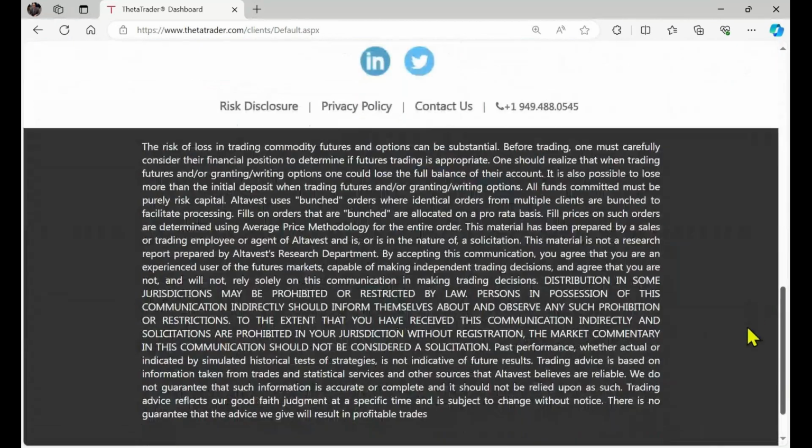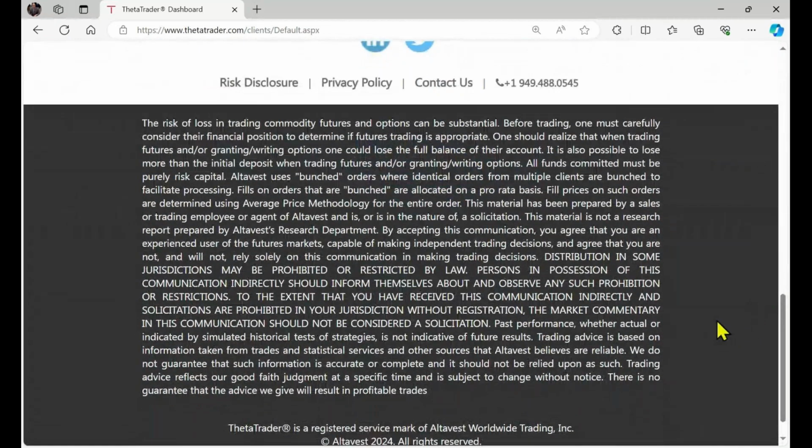And before we get started, do take a look at the risk disclosure. You might want to pause the screen or take a picture and read through that, but only risk capital should be used when trading, and past performance is never a guarantee of future results.